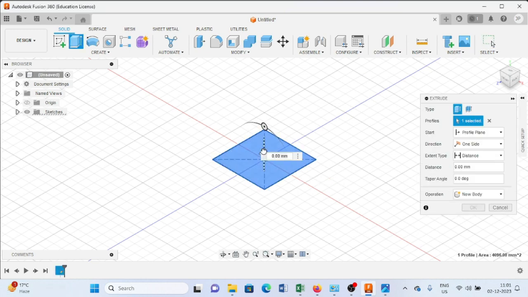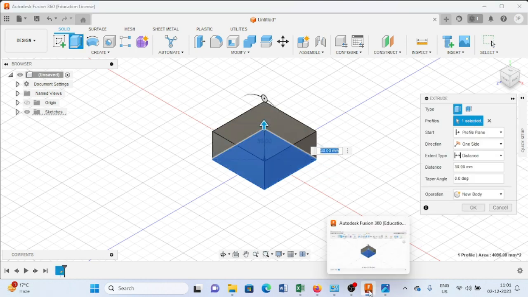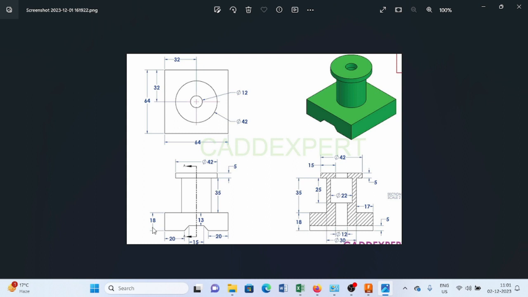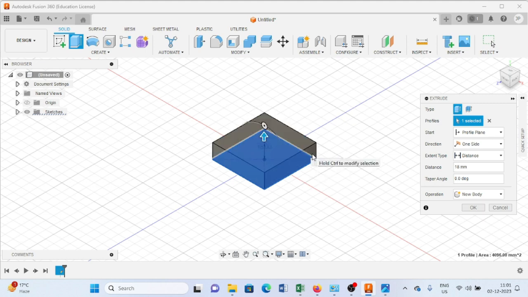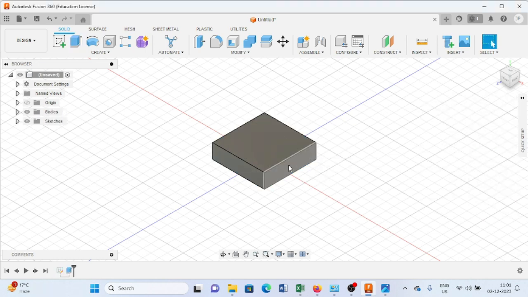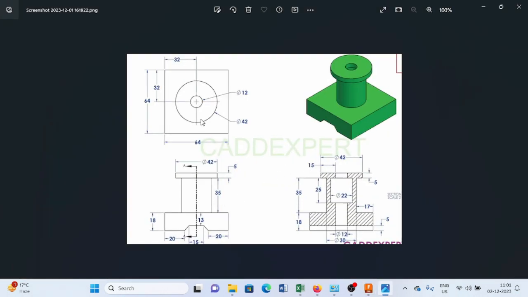Select the extrude command and provide the height, which you can see here is 18 mm. So here we will provide 18 mm. Press enter. After that, as per drawing, we can see that we have to create this section. For that, we have to draw a circle of 30 mm.